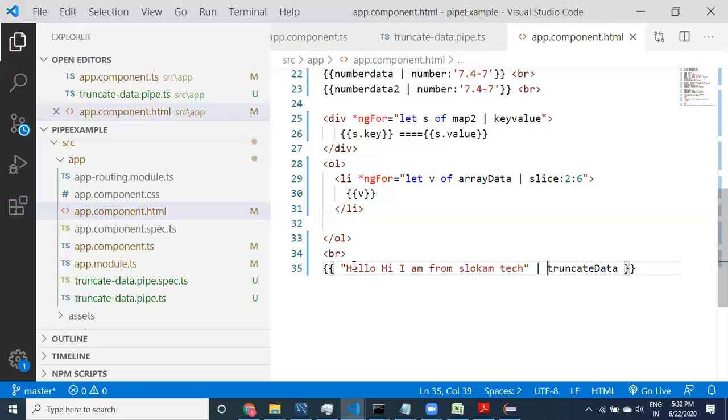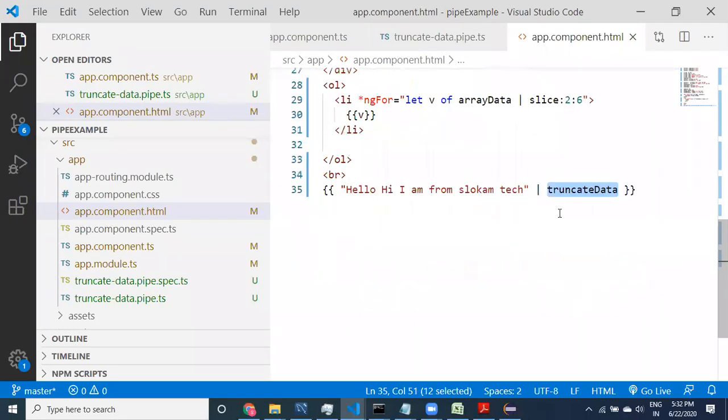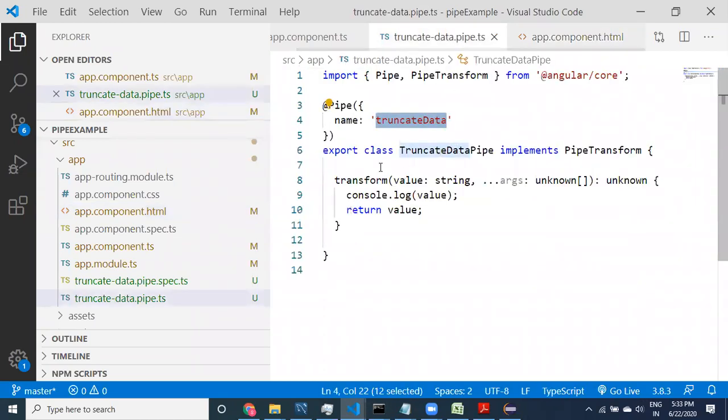See, this is the string I have provided. For this string, what is the pipe name? This is going to be the pipe name. This is the pipe, and truncate data is a pipe. Actually, this pipe is applying to this value. So whenever you use it, this related class, this related method is going to be called automatically.